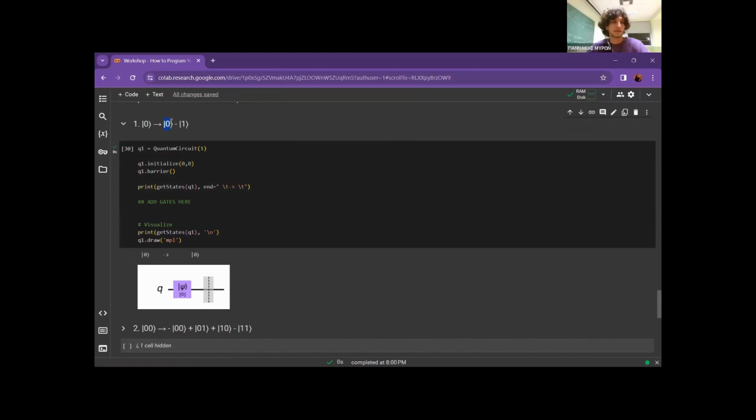So here I have state 0 minus the state of 1. You can think about it and add your gates here and run to see if you get it right. Here, the square of the amplitudes should thus sum up to 1. So it would be 1 over square root of 2 here and minus 1 over square root of 2 here. And what do we think about now? Adding some gates to get a different state of this circuit.